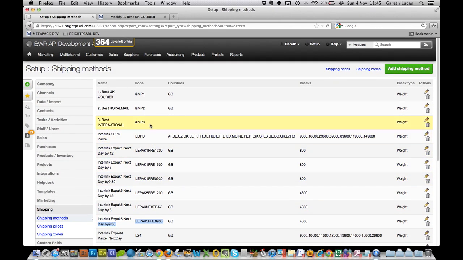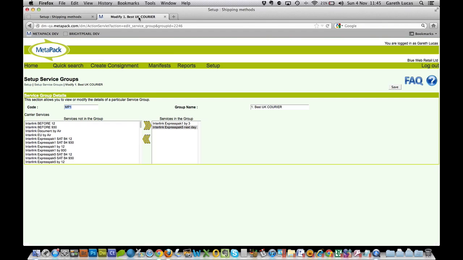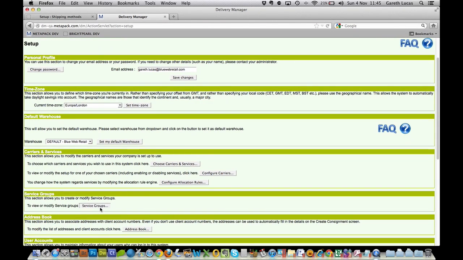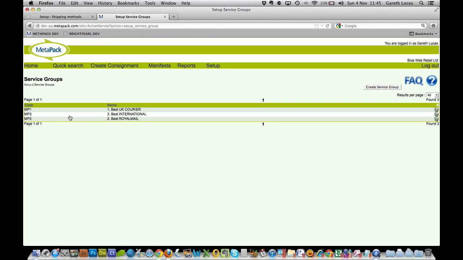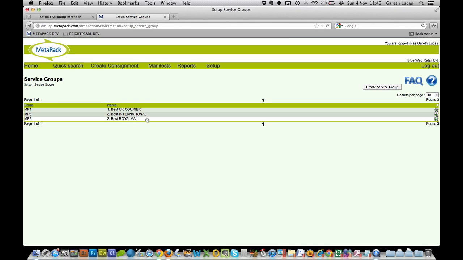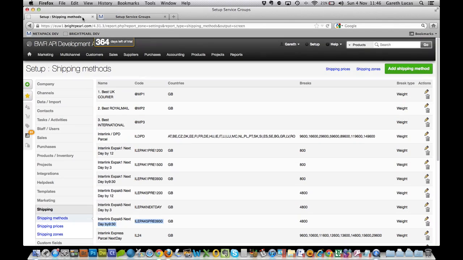In addition, what we've done at the top here is we've created options for service types. So we've effectively duplicated the service types that we have in our Metapack accounts. In our Metapack account, if I go to the service groups, we can see we've got 3 codes, MP1, MP2 and MP3, and they have been set as Best UK Courier, Best International Service, Best Raw Mail. We've duplicated that in Brightpearl, and we've given them the appropriate code.